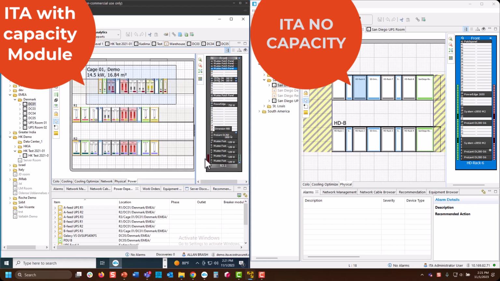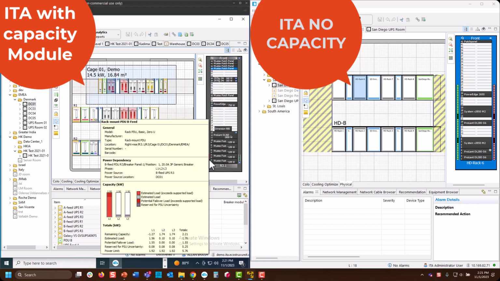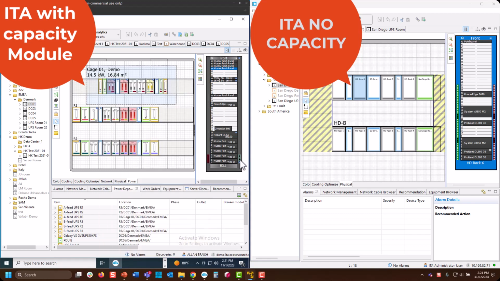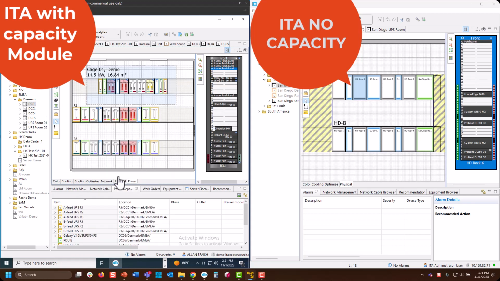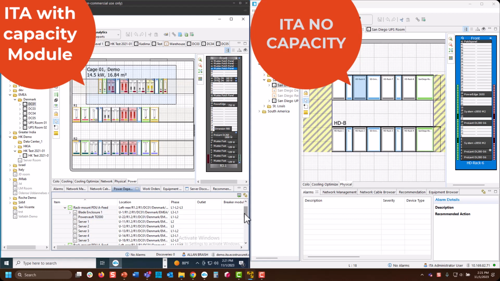And the same thing goes for the rack-mounted PDUs. Phase is balanced or unbalanced. You can see it here on the PDUs. You can hover your mouse, or you can see the detail in the properties of these PDUs or any other devices for that matter, in the environment where ITA has the capacity module installed. Another thing you notice here on the bottom is that it gives you power dependency views. The power dependency view allows you to see each one of your UPSs all the way to an IT asset, and you can see the power path from one point to another in this environment.